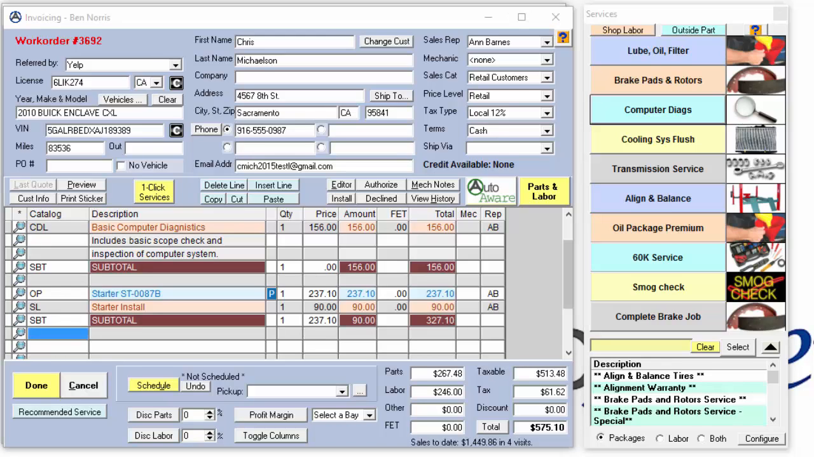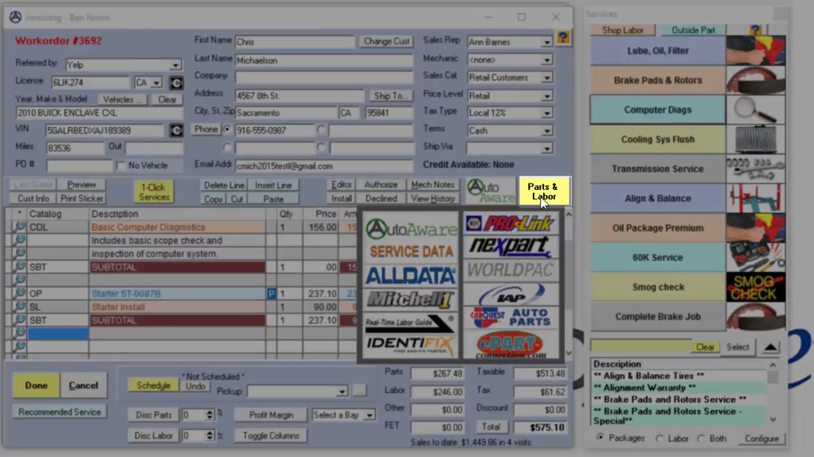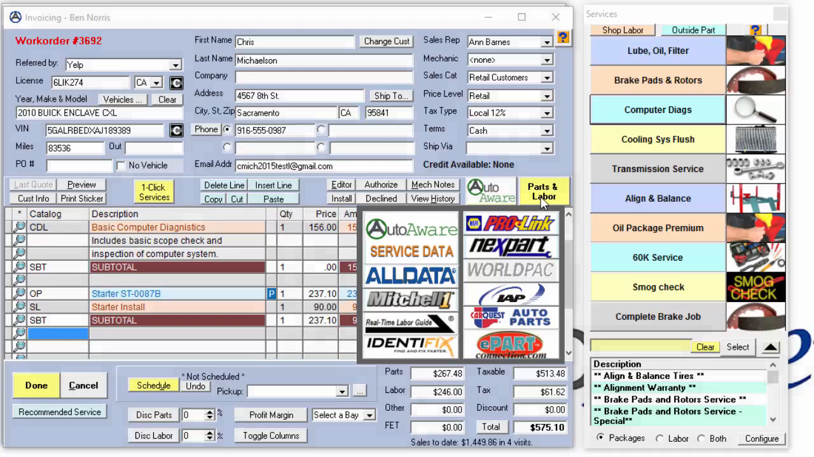When you purchase the AutoFluent system, you will also be able to add parts or labor by clicking this button. We will set up your existing labor guide and parts supplier so that you can pull information and order parts directly through their interface. The optional AutoAware integration will let you search for particular jobs and provide you with accurate labor times and the ability to find and order parts from all of your vendors in a simple-to-use interface.